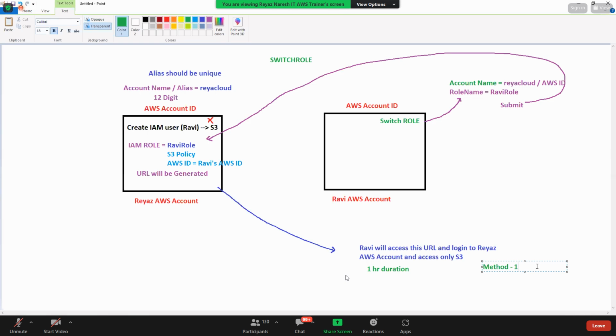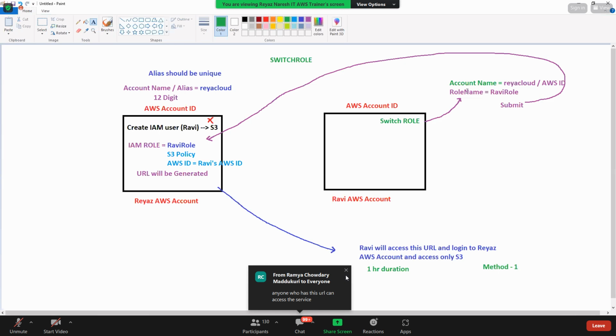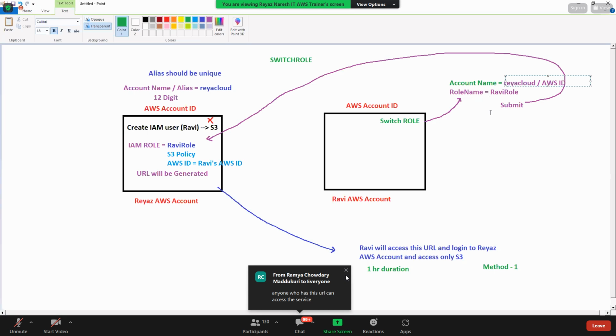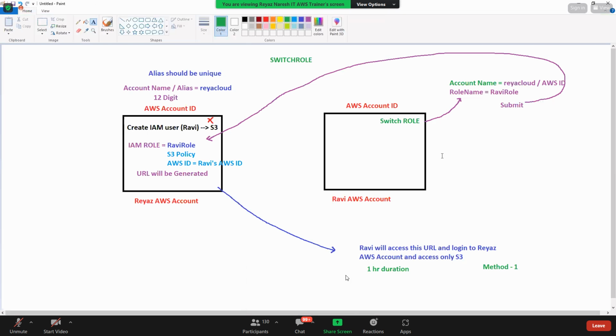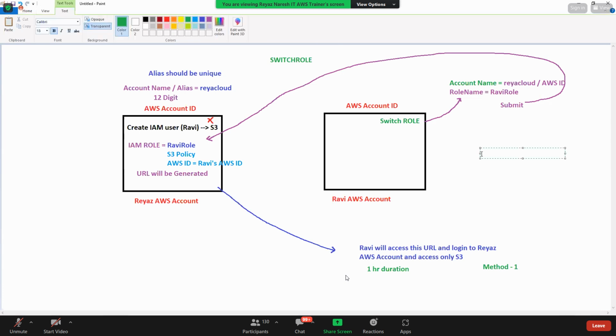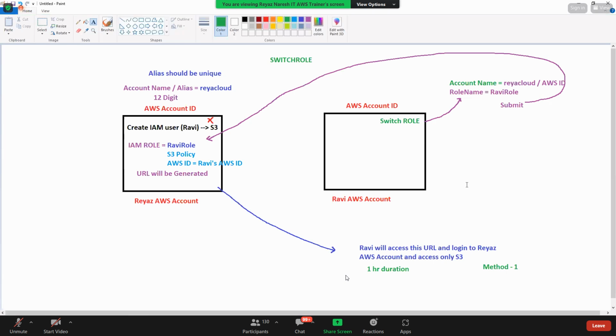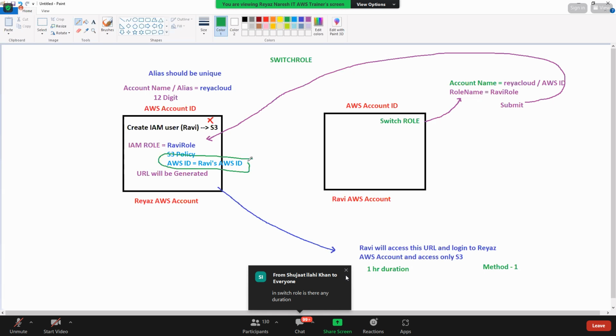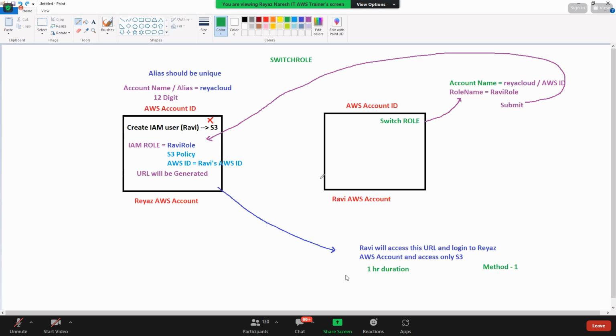Method 1, the URL will be generated here. Will a URL be generated in switch role? No. If you click on switch role, it will directly ask what the account name is and what the role name is, and you click on submit. You will be entering into my account simply. Yes, you have to be very careful, Ramya, for doing that. Not anyone can do it, no, because this role is attached to Ravi's AWS account ID, correct? So the URL should come from this account ID only. If it is coming from another account ID, it will not be accessible.